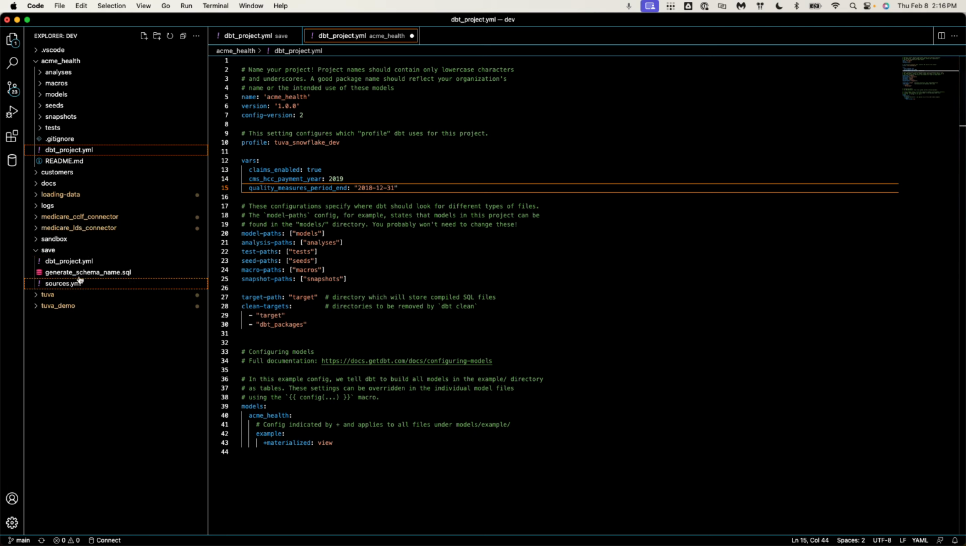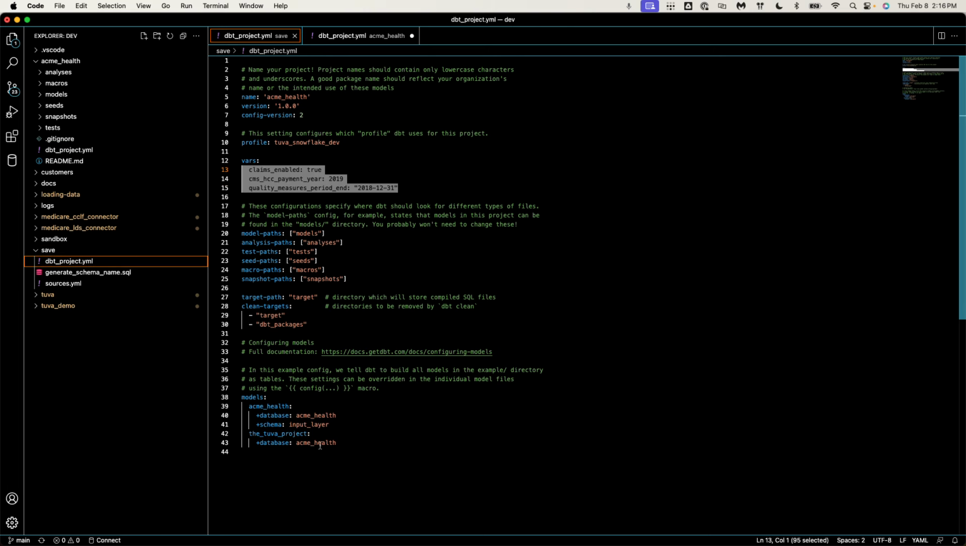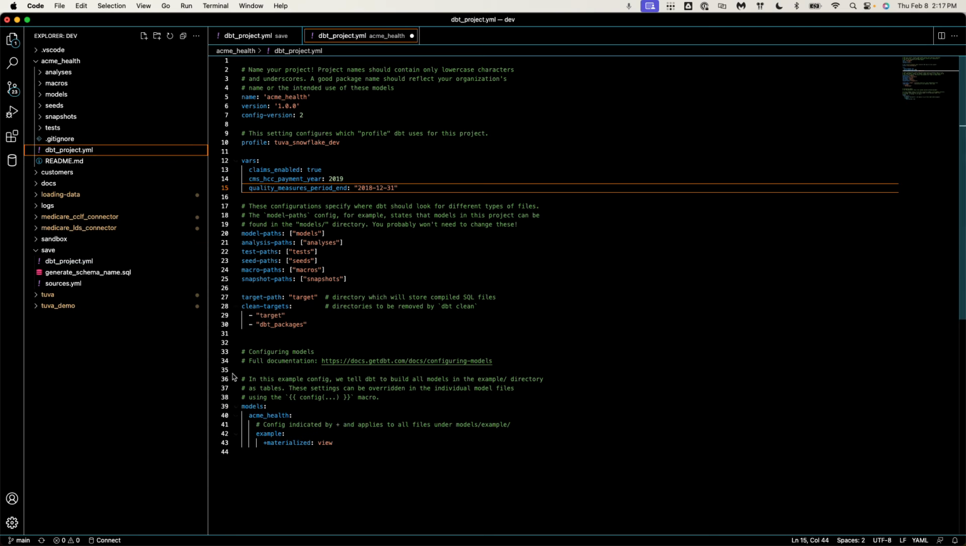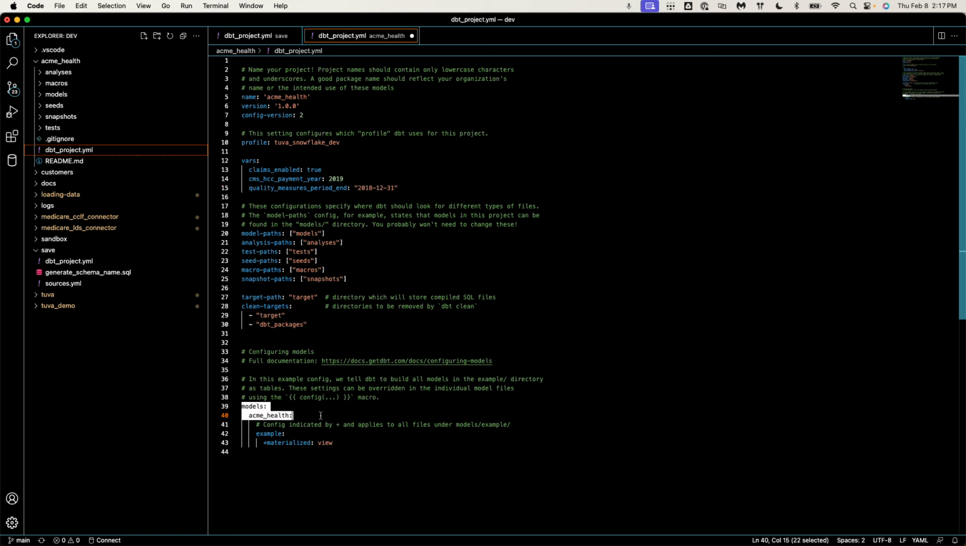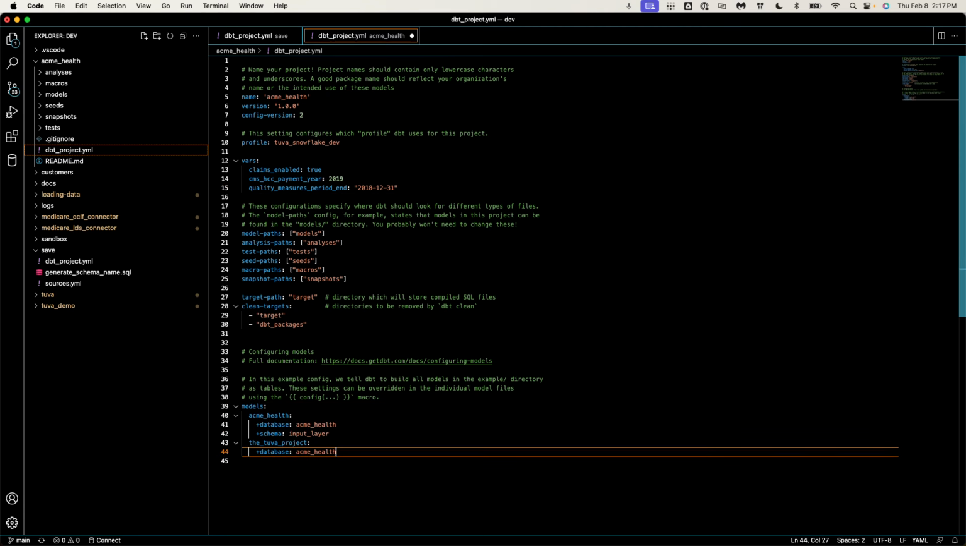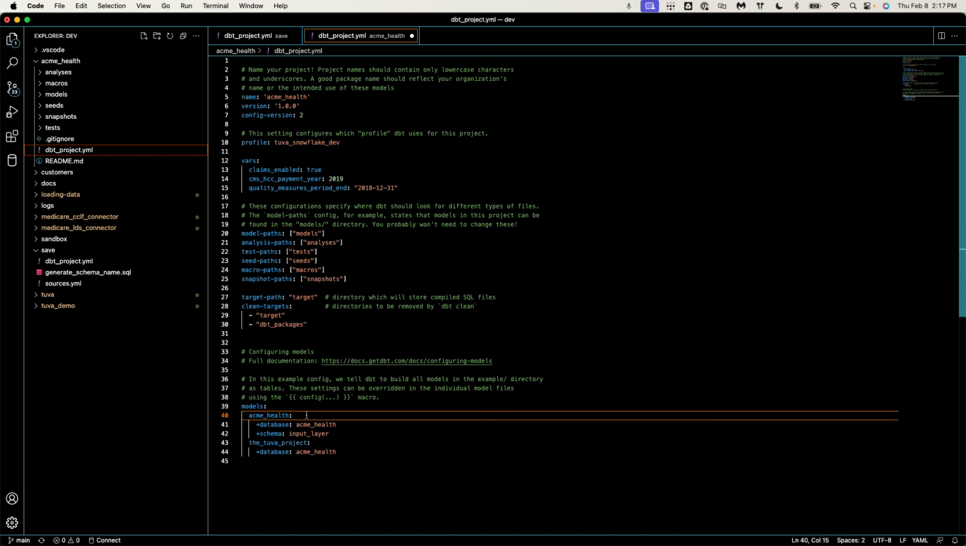We've got a couple of other things we need to set. The other thing we need to set is we need to tell DBT specifically which database and schema we want Acme Health SQL models to be written to, and Tuva Project SQL models to. In my case, this is the YAML we've been working in. It comes with this stuff pre-configured. I'm going to go ahead and delete all of this and replace it with the information I copied from the other file. So this is going to say any models from this Acme Health DBT project, I want those written to a database called Acme Health and a schema called input layer.